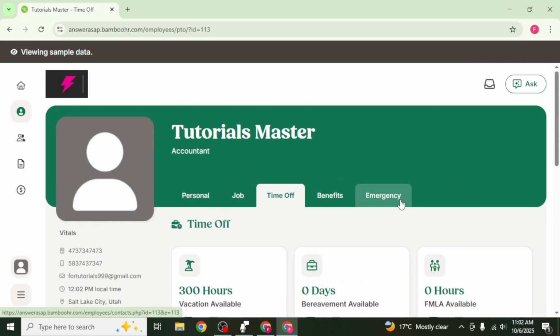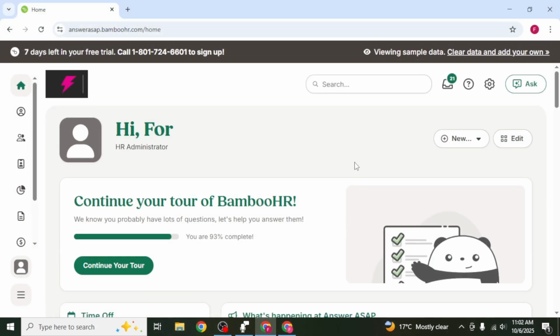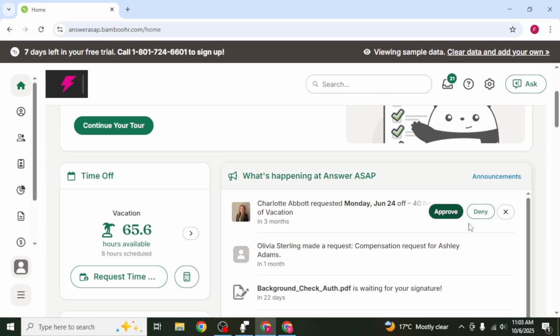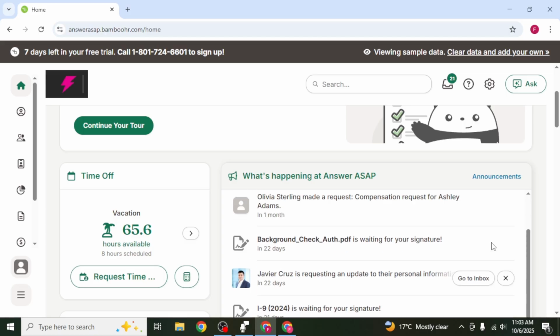Now, let's move on to how you can handle it if you're a manager or administrator who received a time off request from one of your employees. Log into your BambooHR account and go to your home page. Here, you can scroll down to see the latest announcements and news. In some cases, you may also see recent time off requests displayed in this area.